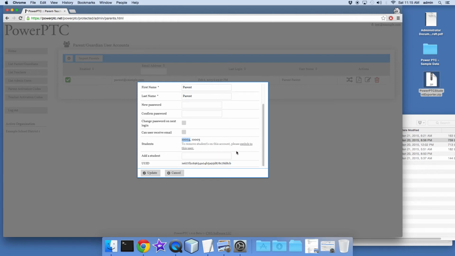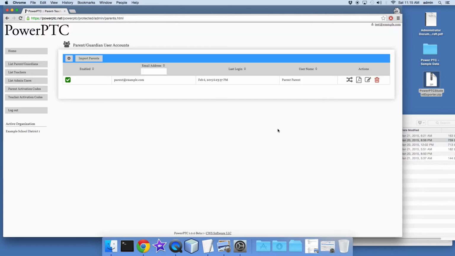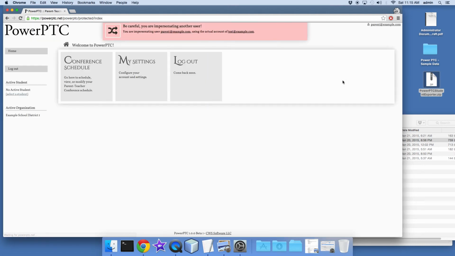So we could actually switch to this parent account now, and we can schedule a conference, and we'll see what that looks like from the parent perspective. To actually schedule for the parent, we can impersonate a parent user. This is very helpful when you want to assist parents that are having problems scheduling or that may not have internet access, etc. To impersonate a user, you pick the parent you'd like to impersonate, and you click on the little crossing over arrows here to impersonate the user.